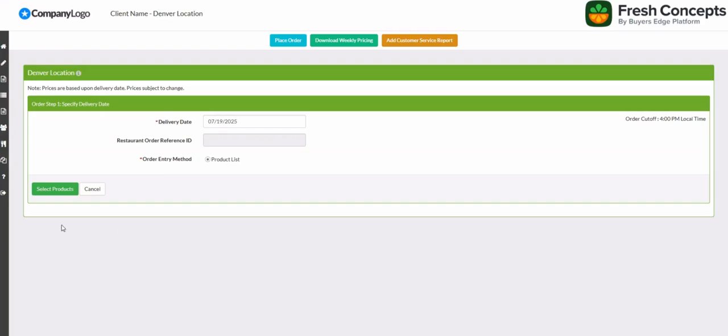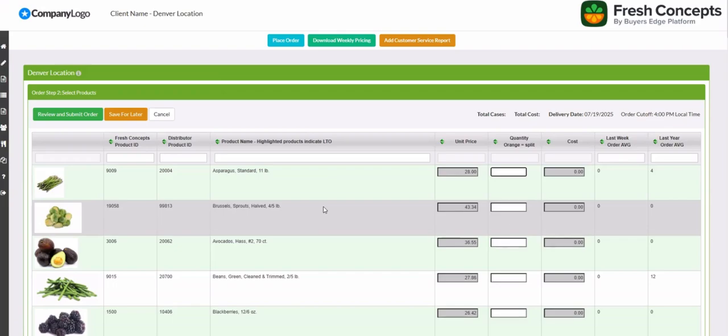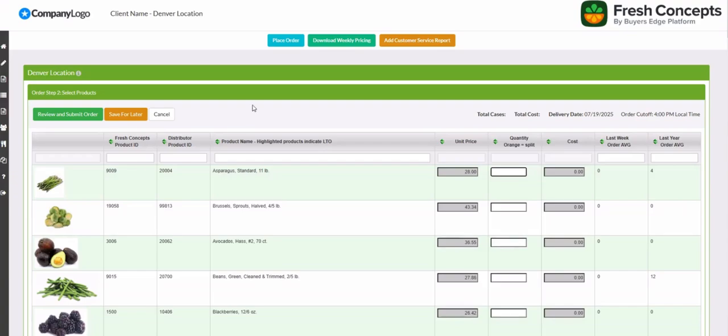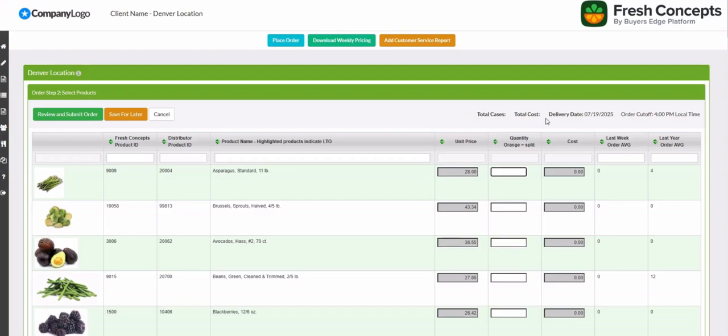The next step is to select products. On this screen, you're going to see all of the items on your order guide, and you're going to see them in the order that you put them, which we moved Brussels sprouts a little bit higher, and so it's the order that you prefer them to be in. You'll see photos for all the items. You'll see product IDs, description names, pricing. You'll see previous week order history as well as previous year order history for each of the items.